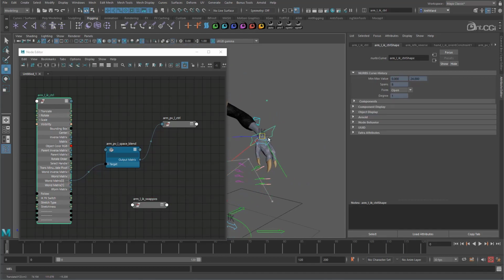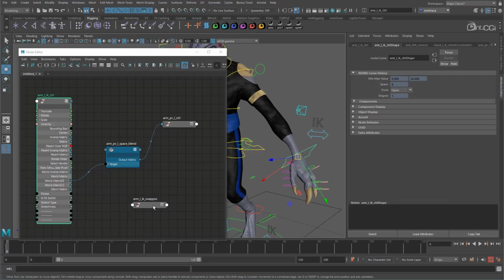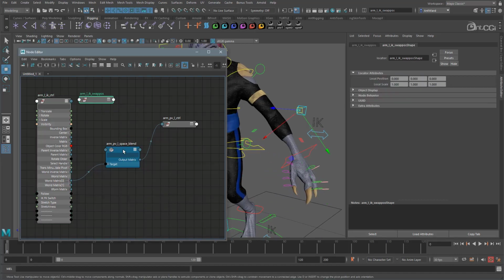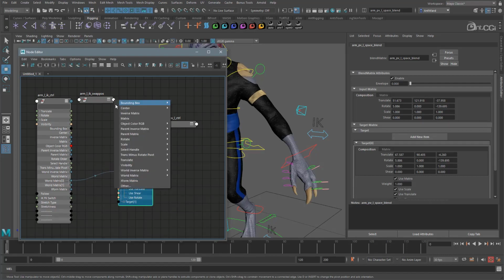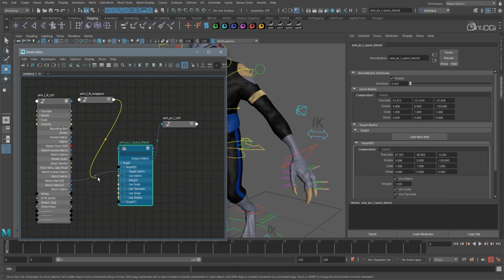If I move the arm control now, the locator follows but maintains that offset. What we need to do now is use the locator's position instead of the arm control. So, take its world matrix 0 attribute and connect that to the blend matrix node instead. So it goes into target matrix here. And that's set up now.